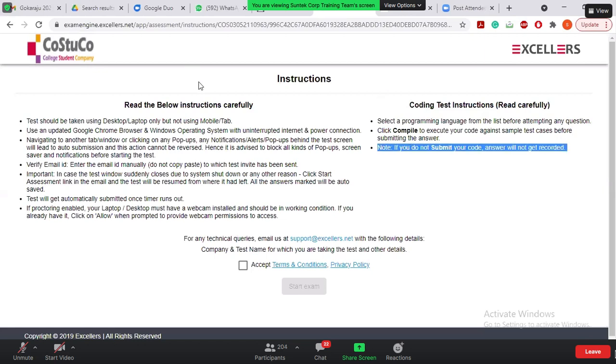So MCQs, what did I say? MCQs, even if you don't save, your answers will be automatically saved. But whereas in coding, there is something called submit your code. I'll show you. So you have to make sure to submit your code. Otherwise, whatever answer you have written will not get recorded. So please make sure to read the instructions properly before you start it.